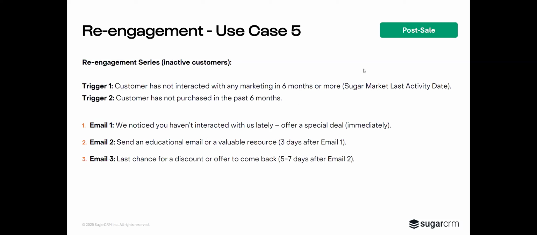So in this case here, I've got a couple of triggers. The first one is customers not interacted with any marketing in 6 months or more. So we have a field in Sugarmarket called Sugarmarket last activity. You may be familiar with this as Sales Fusion last activity. That field records a date, and that date is the last time that they opened or clicked an email, landed on a landing page. It's the last time that they interacted with you, and it stores that date.